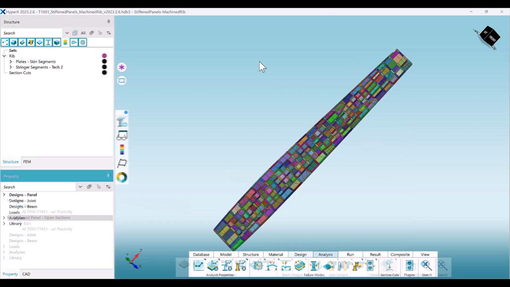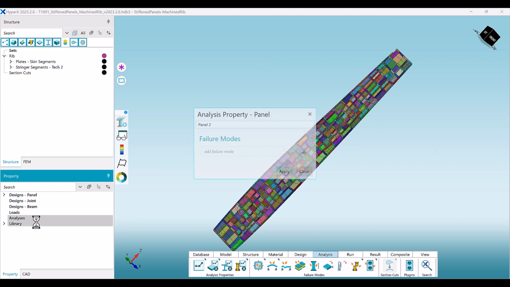Next, let's create and assign analysis properties. We want to analyze both strength and stability for each segment, so both of our properties will consist of failure modes made of methods from the Grid-Stiffened plugin package. To do so, first right-click on the Analysis tab in the Property tree and select Create Panel.